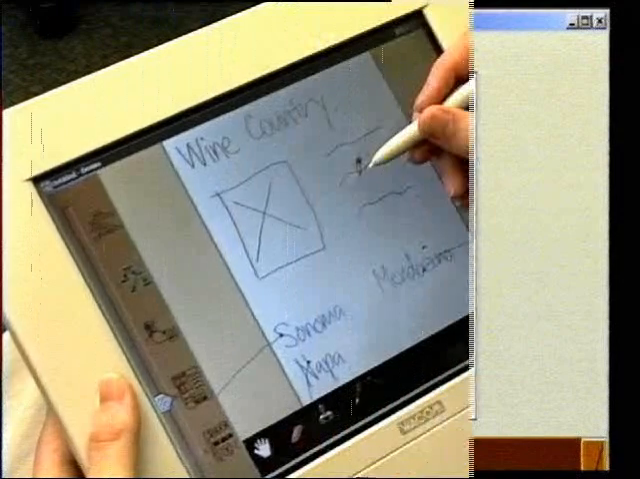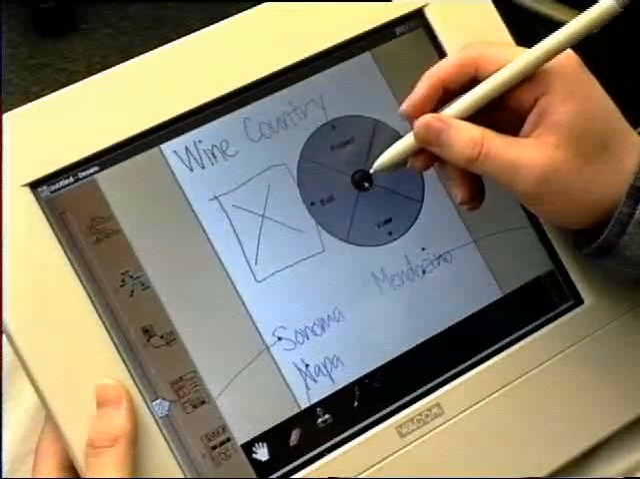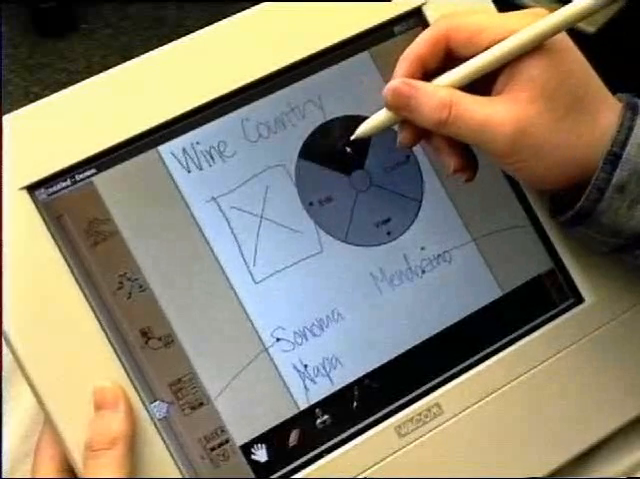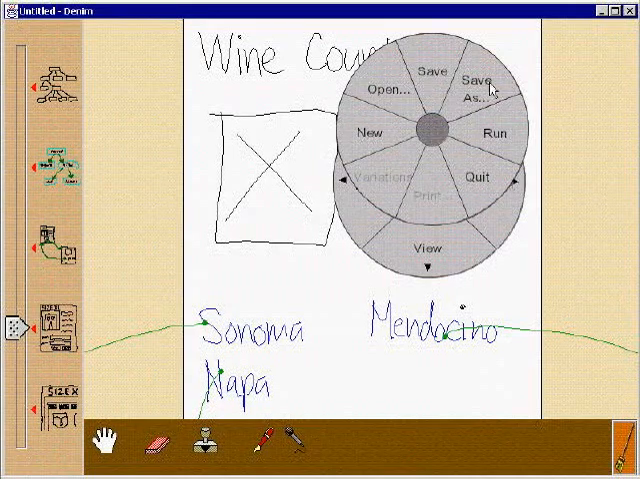To save his design, Bob holds the button on the pen while tapping on the screen. This pops up a pie menu. Pie menus are more natural for pen interaction than linear menus.